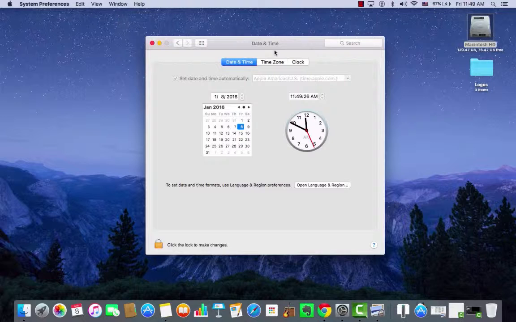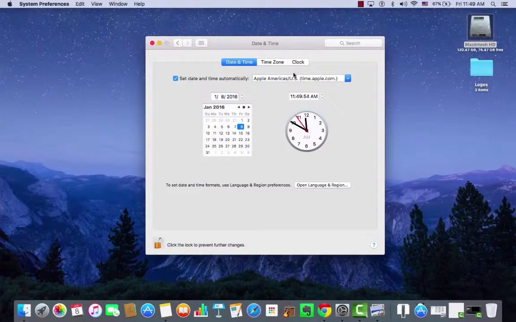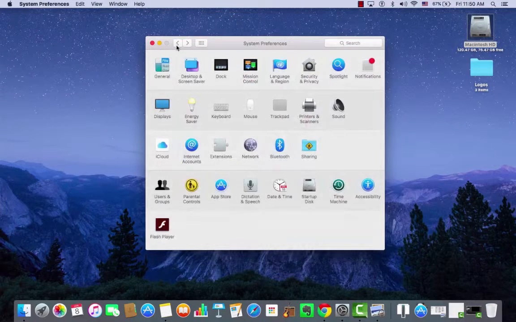Again, date and time is a core system function, so in order for any of these changes to be made, you first have to click on the lock and actually go in and put in your password. And then once you do that, it unlocks it for you as far as allowing you to make changes to your preferences. Make sure that you click on the lock after you're done making your changes, so that way everything gets locked in and doesn't get changed accidentally.